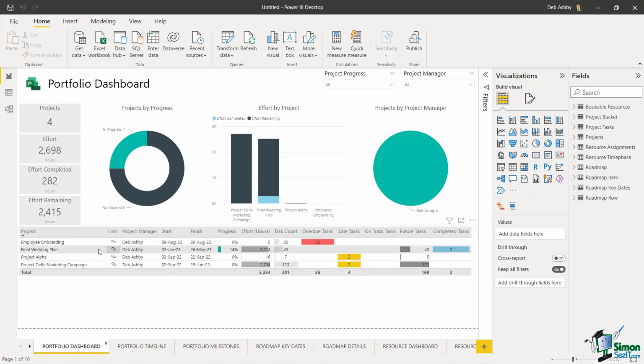And just before I did this, I actually went through and tidied up my projects. I had a lot of test projects in there, things like that. So we still have our final wedding plan and employee onboarding, but I also added a couple of other projects just based off of templates and called them Project Alpha and Project Delta marketing campaign, just so that we've got something in here to look at.